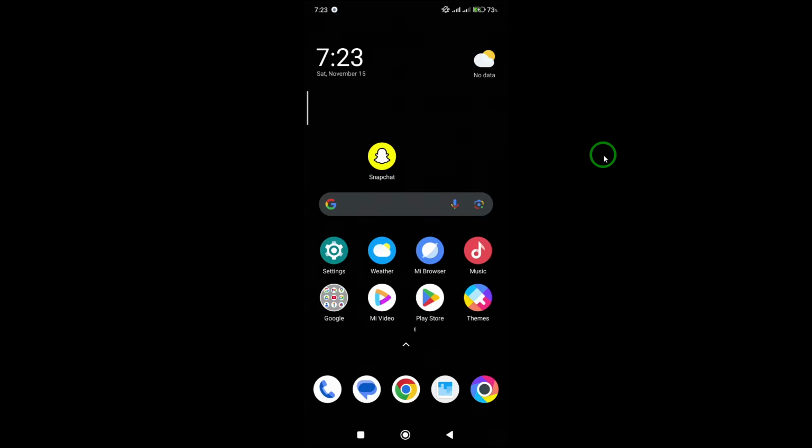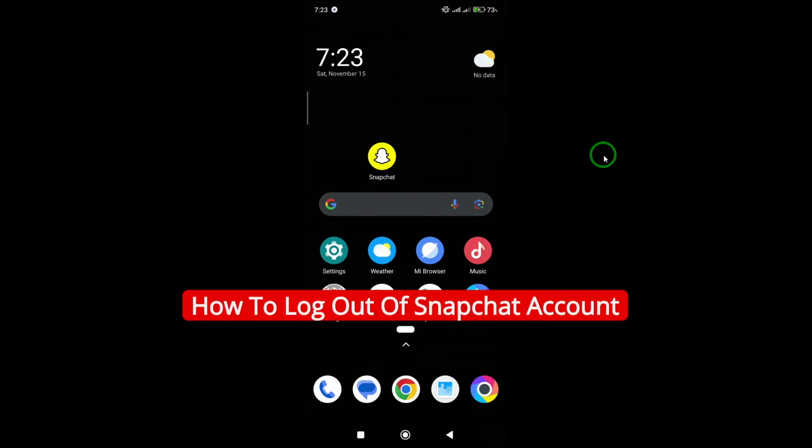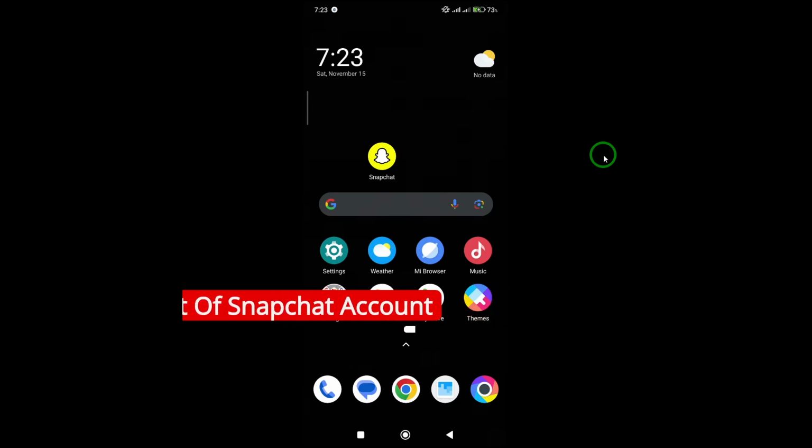Welcome. If you've been wondering how to log out of your Snapchat account, you're in the right place. Whether you're switching devices, taking a break, or simply want to keep your account private, I'll walk you through the fastest and easiest way to do it.